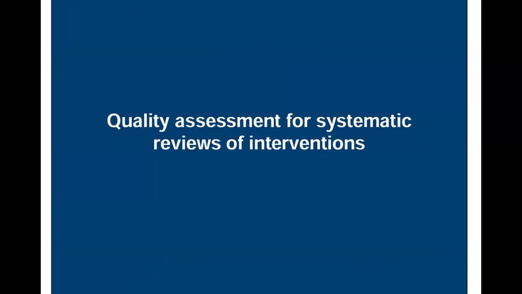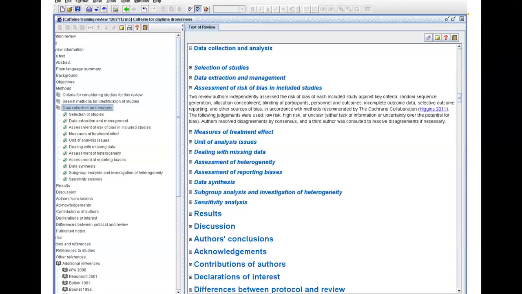The quality assessment of systematic reviews of interventions, I am going to describe in detail. So this is a screenshot from RevMan. Here you can see, on the left side, data collection and analysis. Under that are selection of studies, data collection and management, assessment of risk of bias in included studies, and measures of the treatment effect. Here you can see assessment of risk of bias. You can do it in RevMan itself, but nowadays the ROB2 tool is there. Most of us use the ROB2 tool for risk of bias assessment in randomized control trials, and I will also discuss observational studies later.